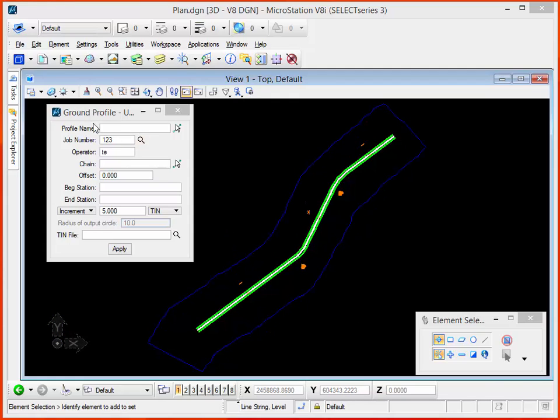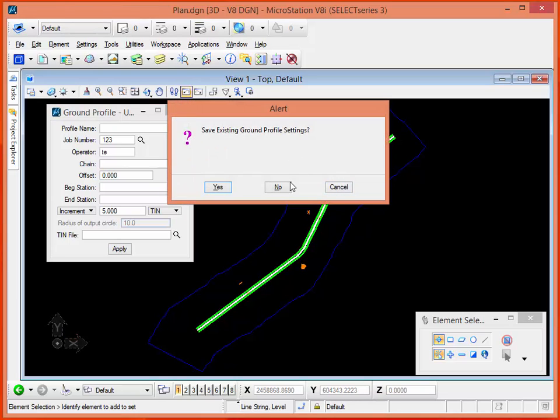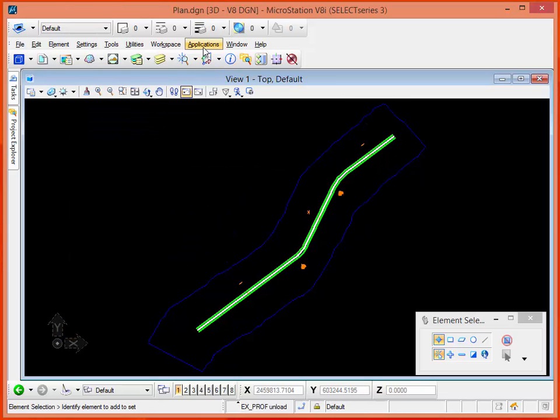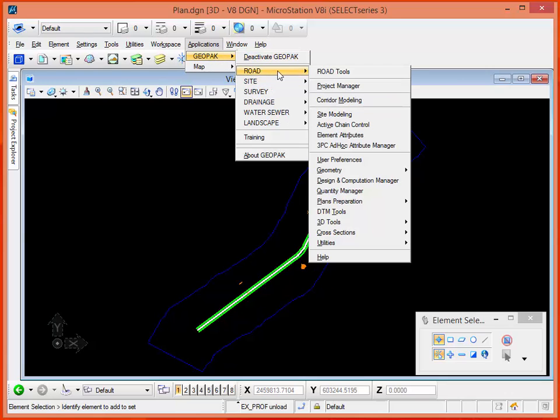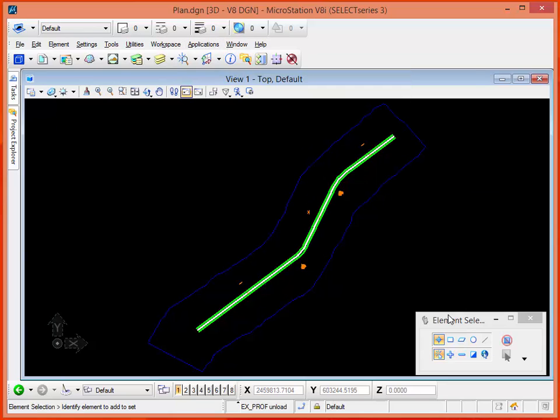There are times when a user has found that the ground profile tool will not store the ground profile, and it's my experience that you could try another option so that you could get your ground profile stored. So I'm going to go ahead and close this particular tool, and you can use the draw profile tool under plan preparation, draw profiles.